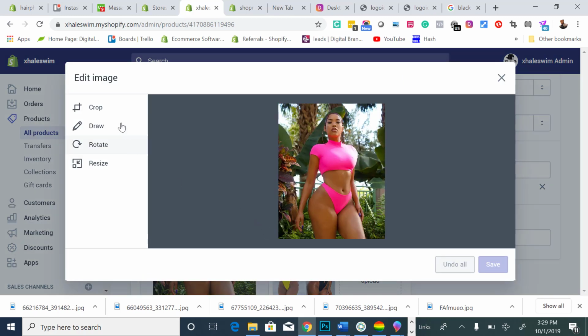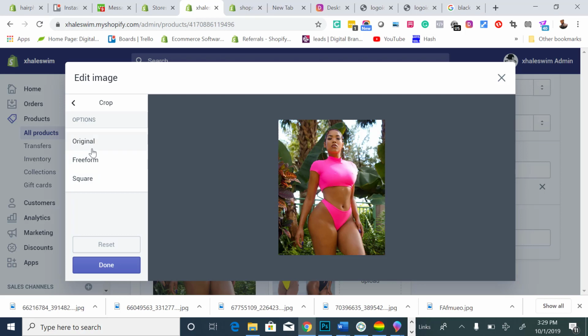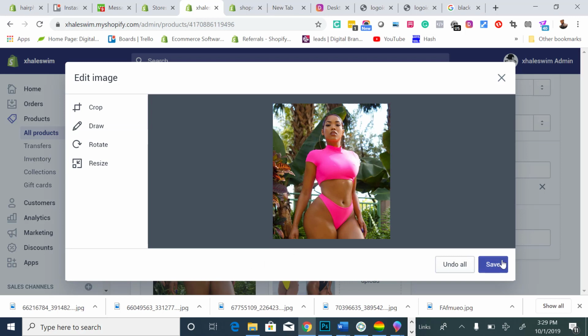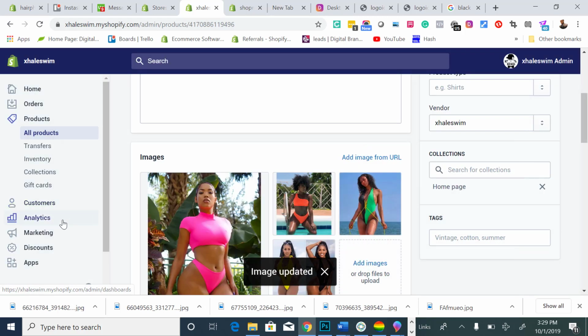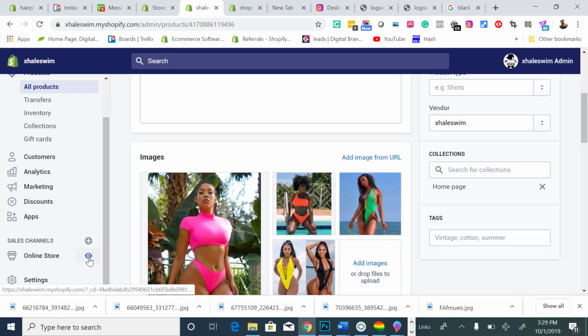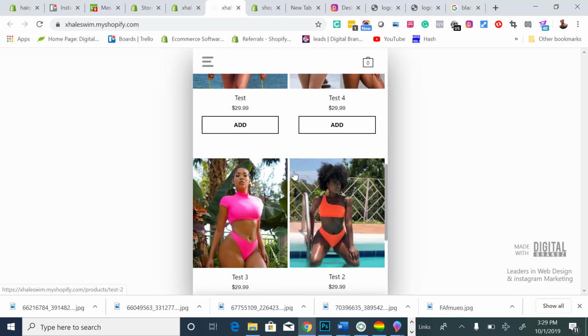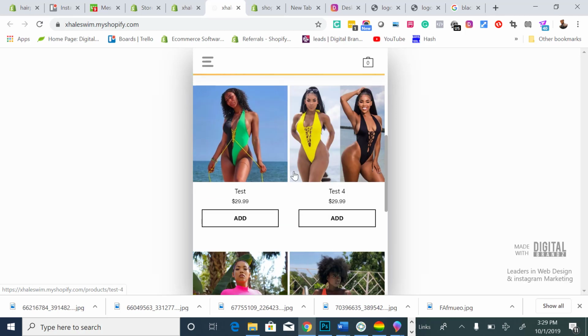click edit image, crop, freeform. Alright, and it looks like it's about that much. I'll click done, save it, and then if I want to just view it on the live store, I can just hit the eyeball. Yep, perfect. That's how you add a product.